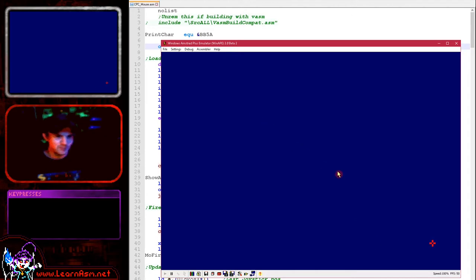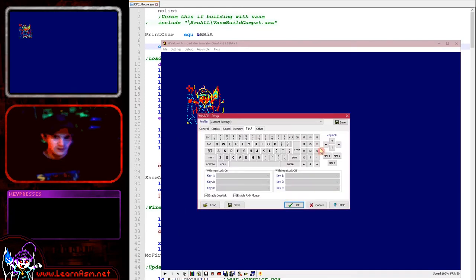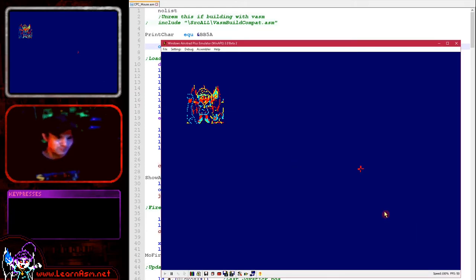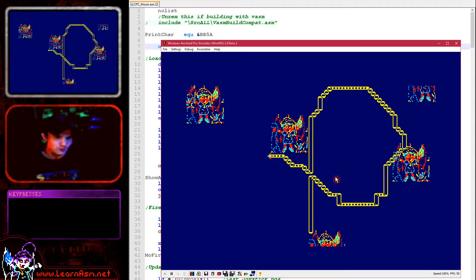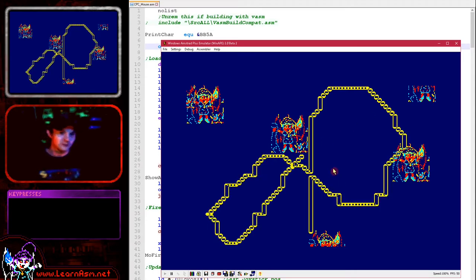Okay, so the mouse is already enabled. If it wasn't, we would just need to go to settings and input and make sure enable AMX mouse was selected. Now you can see that there's not a one-to-one mapping, so my Windows mouse cursor and the game mouse cursor don't match, but that's the way it works. If I click, you can see we are drawing a chibiko, and if I click and drag, we're drawing a kind of blob line there, just an example of the clicks.